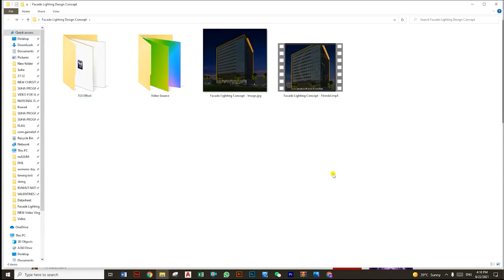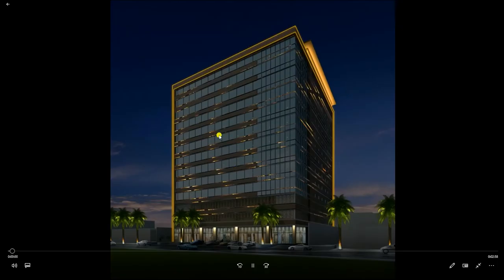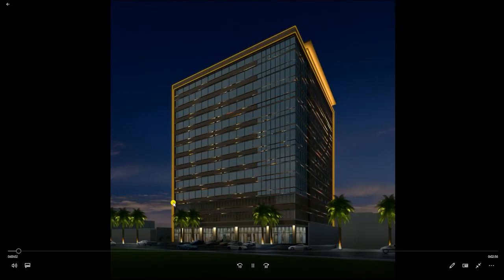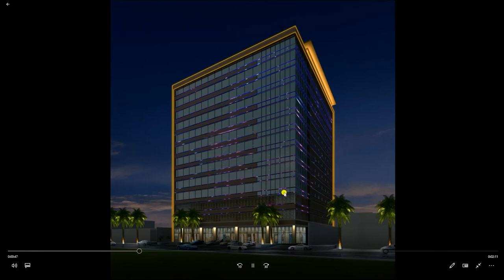Hi everyone, asking about the detailed facade lighting design, the dynamic lighting. So it's not the complete facade light, I mean only the dynamic lighting, how to make the design in detail step by step. So we are going to see how to make this kind of effect today. We'll create the design, this kind of effect.